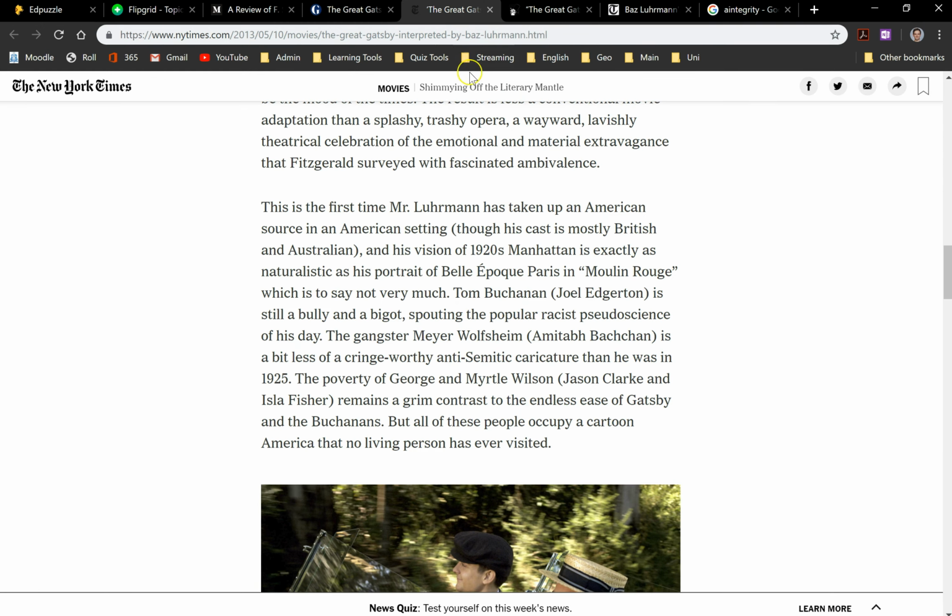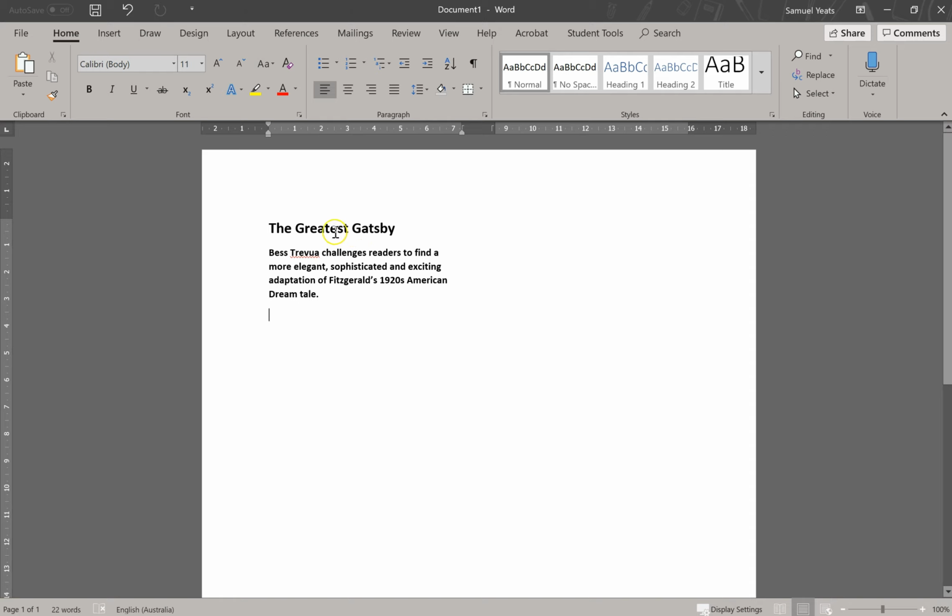Let's say I'm doing a task and I'm reviewing the film version of The Great Gatsby. And I've found this article. It's from the New York Times. I know it's pretty good, and it has a perspective that's pretty similar to the one that I'm using in my article. So I'm going to write an article.